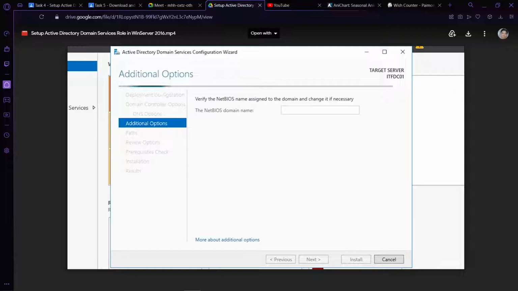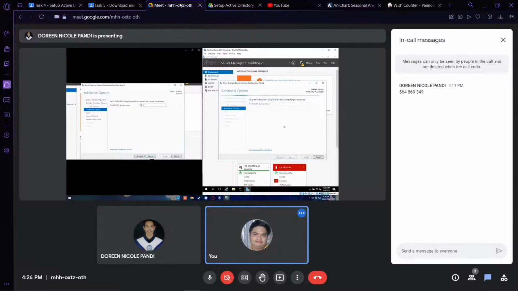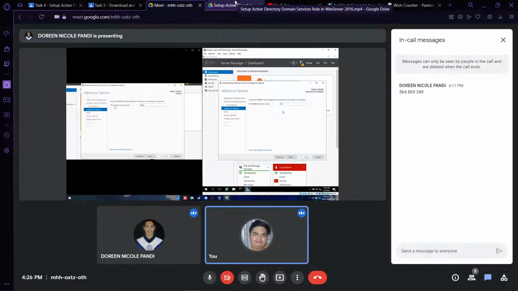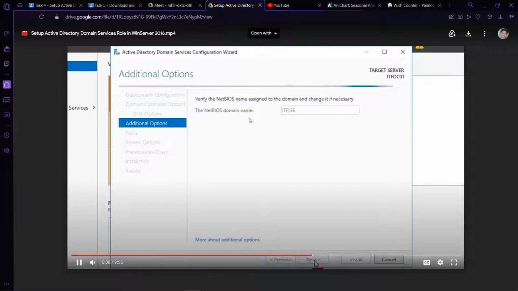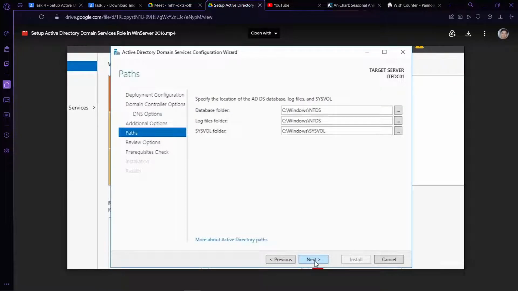The NetBIOS name is populated for us as itfree. It is automatic. Then next.